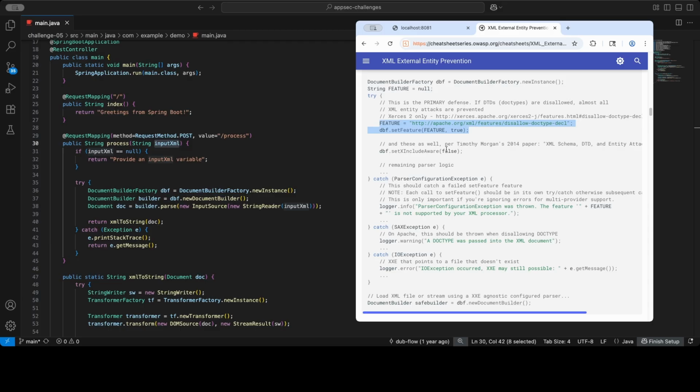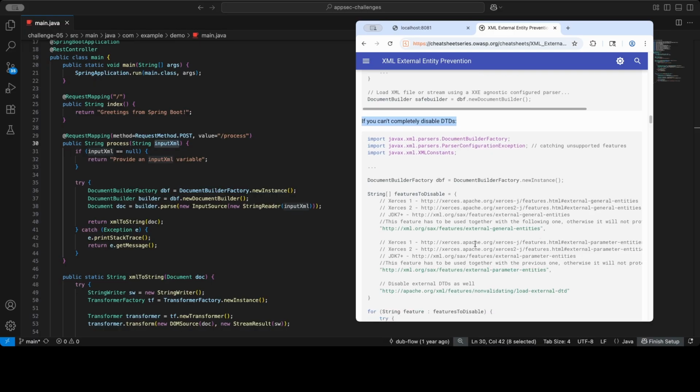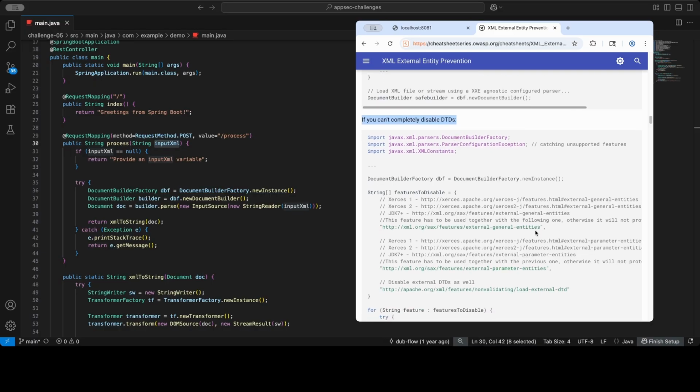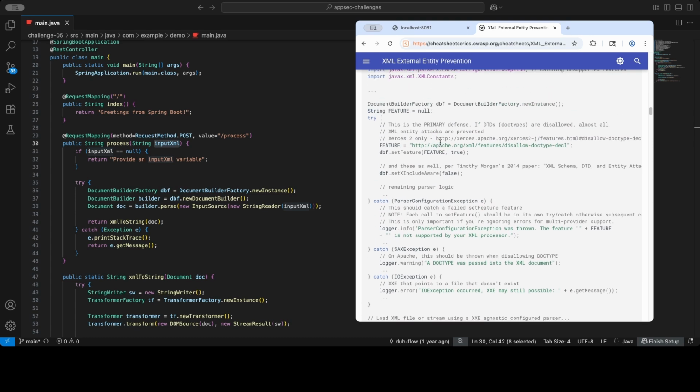However, sometimes this may not be possible, in which case, if you can't completely disable doctypes, there are other ways where you can still specifically disable the more insecure parts of doctypes, such as external general entities and external parameter entities.